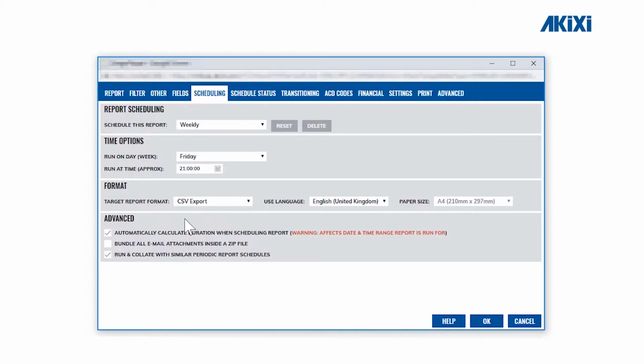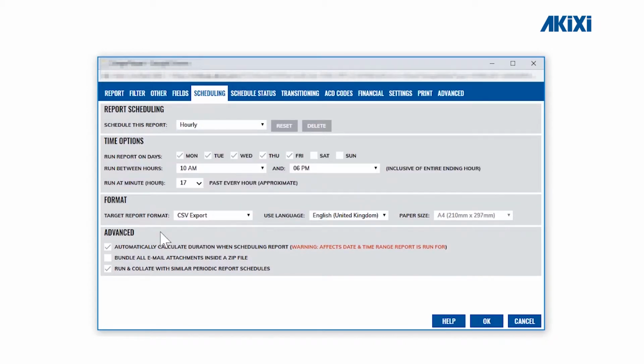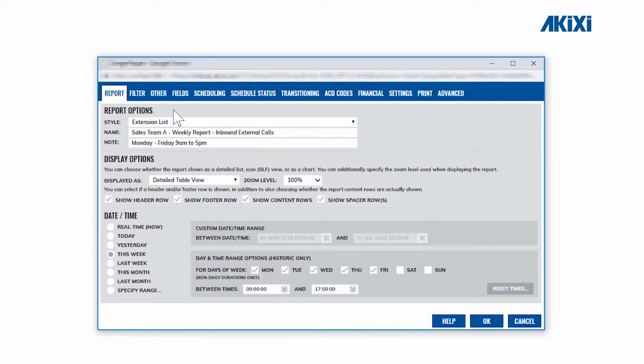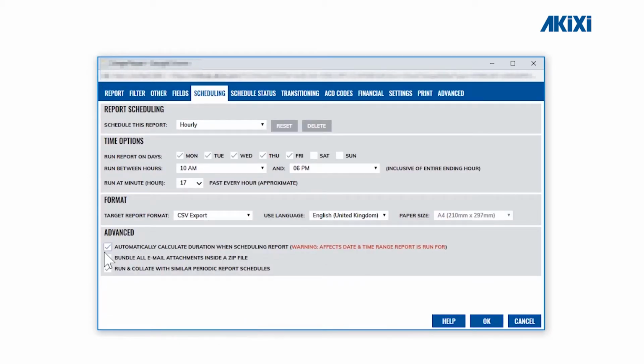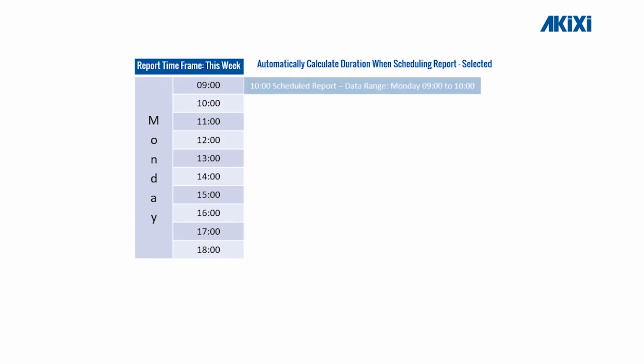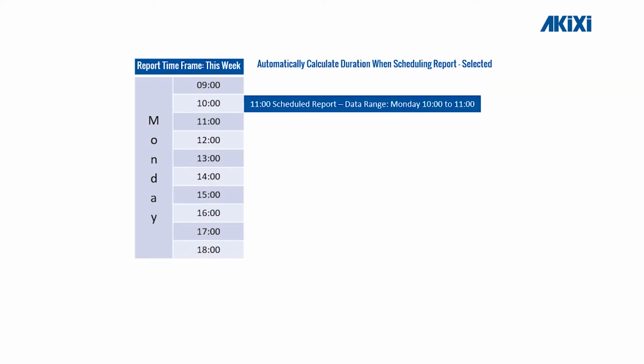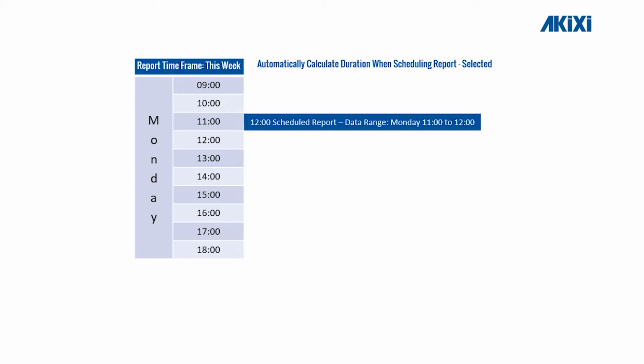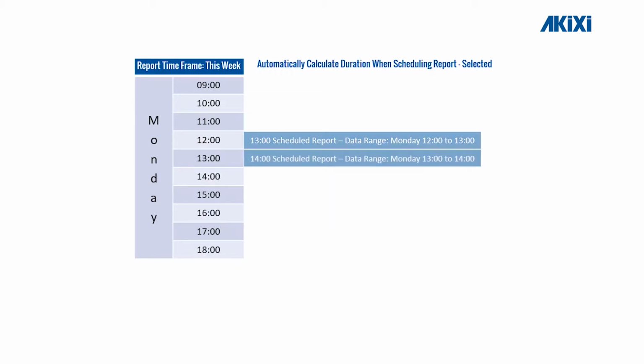Moving on to the advanced features. The first one is automatically calculate duration when scheduling reports. To best explain this, I'm going to change this to hourly. Bearing in mind that the time frame for this report is actually set to this week, what would happen if this is ticked is, because this report is going to be scheduled every hour, each hourly report will only be reporting on the last hour's data, even though the time frame of the entire report is set to this week.